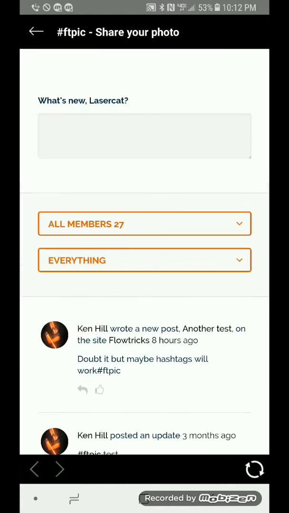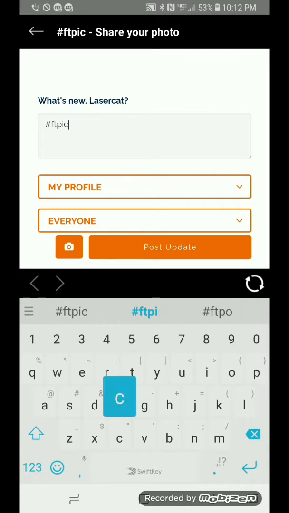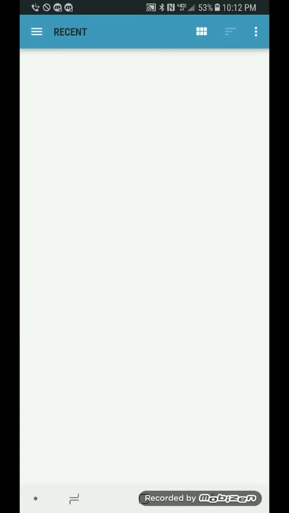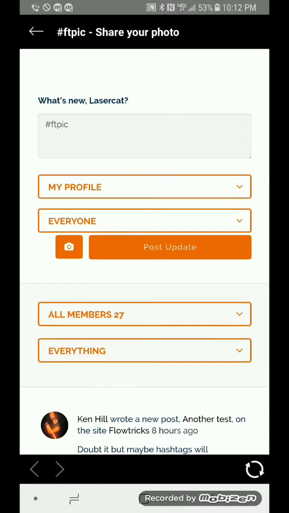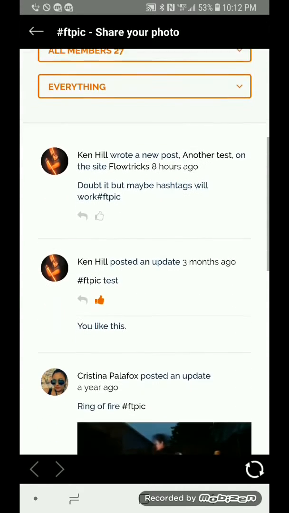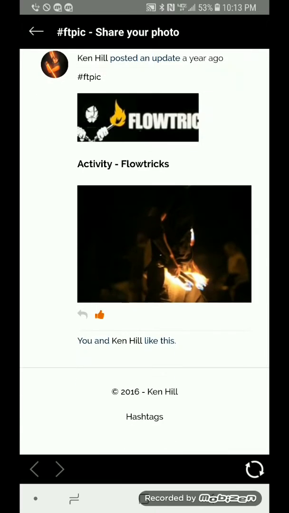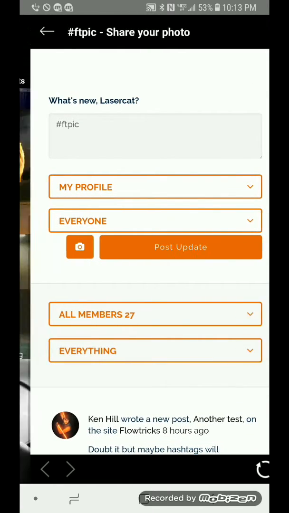If you tap on it, anytime you type #ftpic, even if I did this right now and just hit ftpic and then clicked here to add a photo, this is standard. You can always just add photos and stuff. I'm going to exit out for a second, but you can add it and it'll automatically be included with ftpic. So anytime anyone has put that hashtag in there, it's going to show up in this feed. This is also how admins are going to find picture of the month.